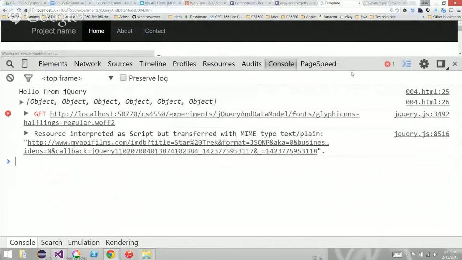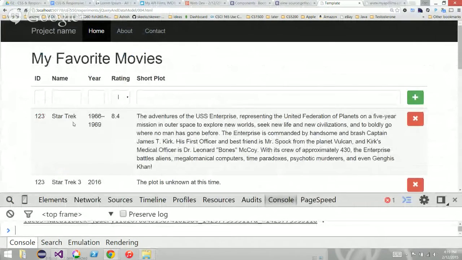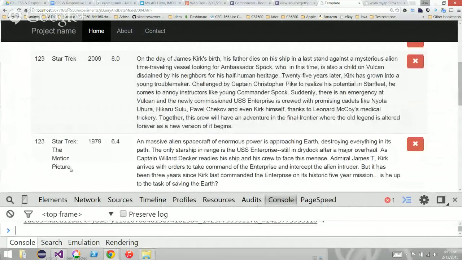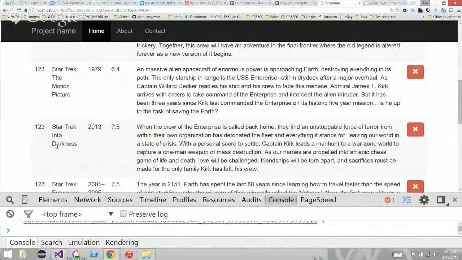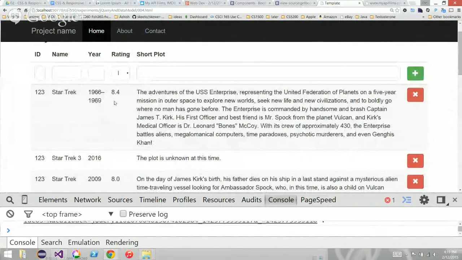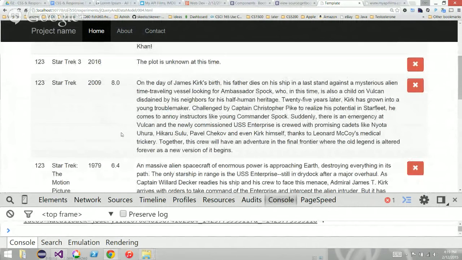Let's refresh. Look at that. The titles are working: Star Trek, Star Trek 3, Star Trek: The Motion Picture, Star Trek Into Darkness, right? The year is also working. Look at that, 1966. The rating is working, 8.4. I think these are Rotten Tomatoes. Oh, no. These are ratings from IMDb.